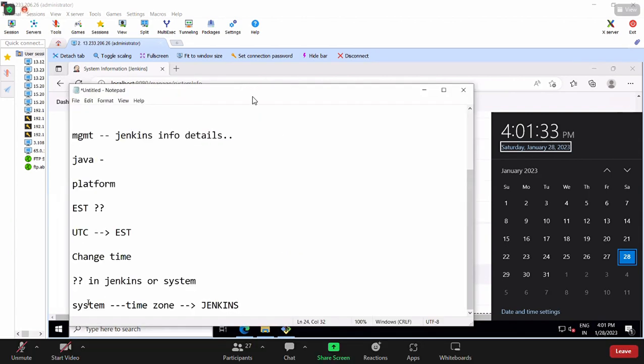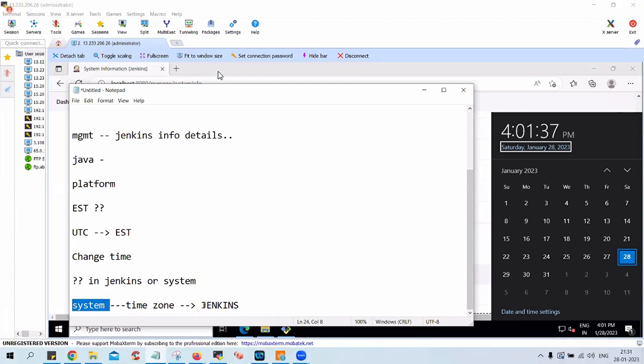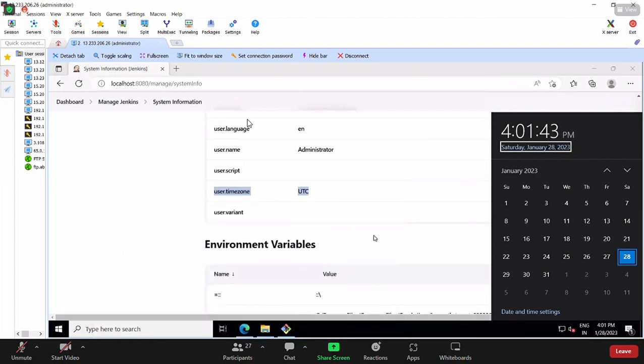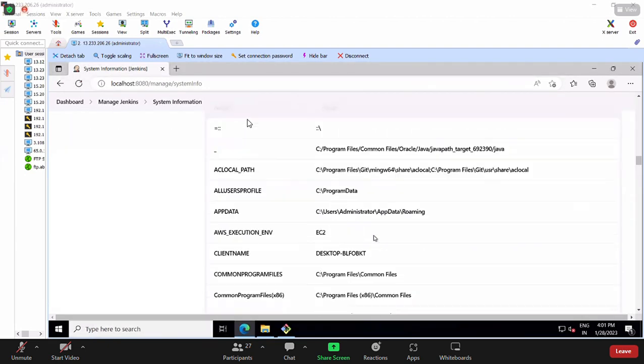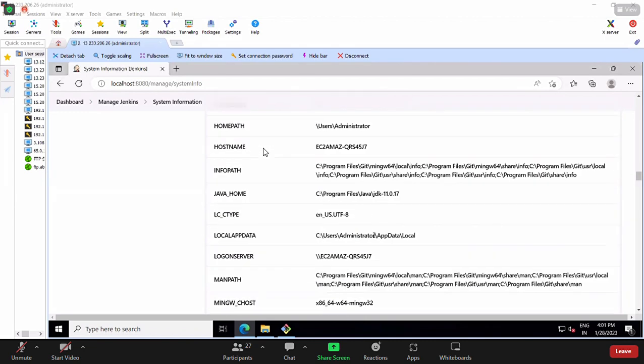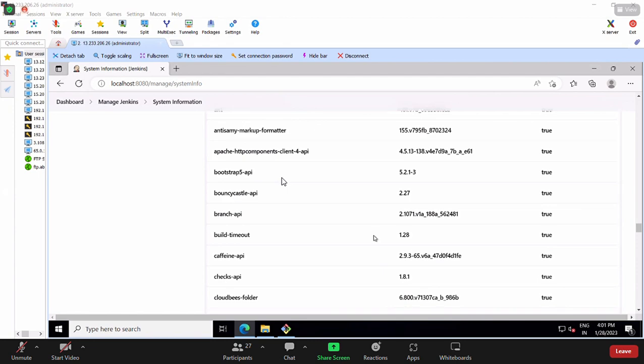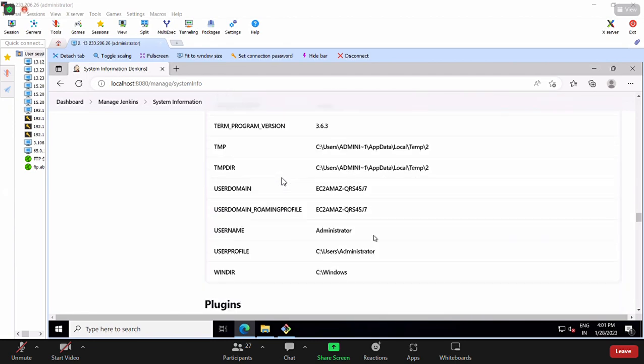Got it now? So you have to update the system time, then shut down the Jenkins and bring it up. It will pick up the latest time zone, whatever you have given for your system. So that is the answer here. And these are other environment variables that you can see, what is configured. So this is a great place to come and see what is there, what is not there.